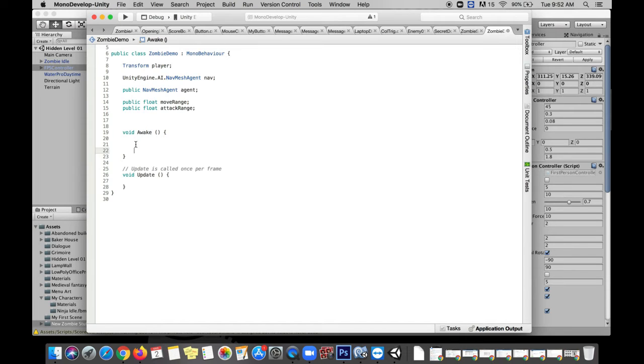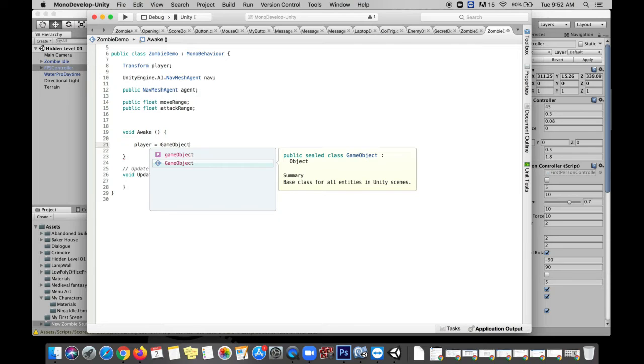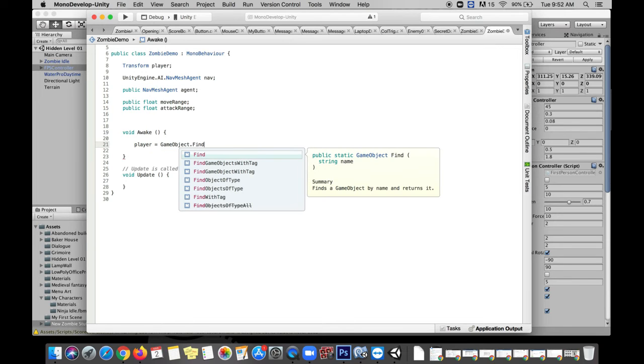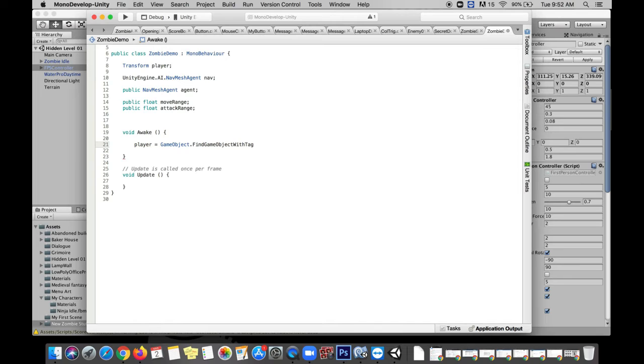Go ahead and hit enter a couple times, give myself a little more space to work. I just want to put a couple lines in here to make sure that when the game starts, it actually starts talking to some of these things that we set up here. So I will type in player equals GameObject.Find, and here we already have it helping us out a little bit. FindGameObjectWithTag. Now we need to tell it what tag to look for.